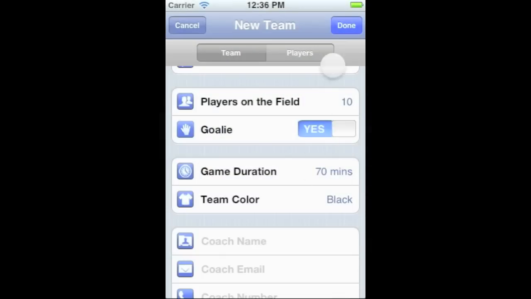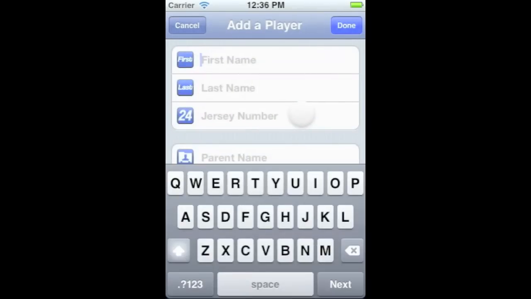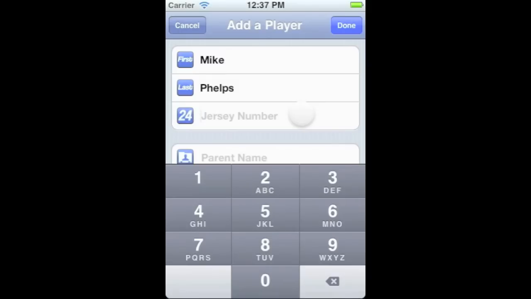Next, we're going to create some players for our team by going to the Players panel. We'll select the Create New Player button down here, and enter in our first name, which is Mike, our last name, and a jersey number. We can save email addresses or parents' names as well. When we're finished, hit Done.